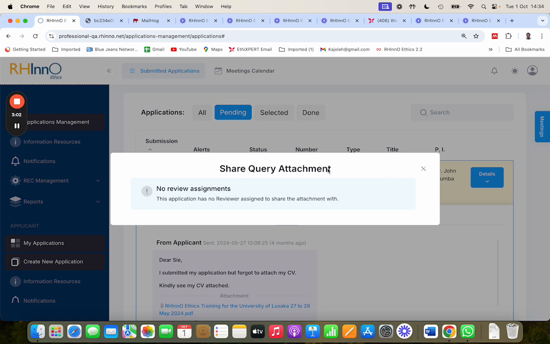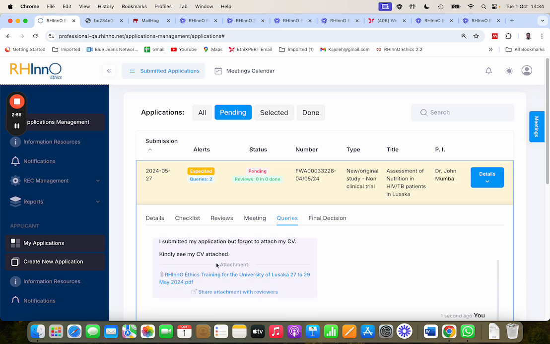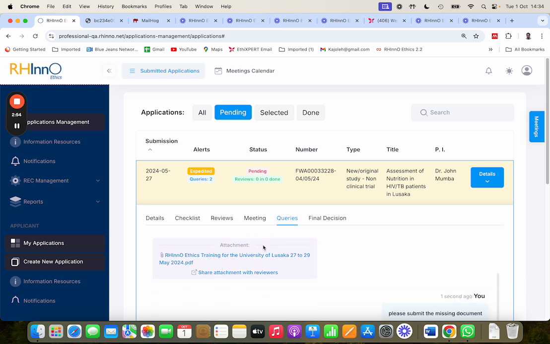You can see here there's no reviewer who's been assigned yet, so I cannot share this with the reviewers. But if there's a reviewer assigned to this particular application, then I will be able to share this query or this particular document with the reviewers. Okay, but assuming we have received these documents now and everything is in order, we are ready to send this particular application to reviewers.